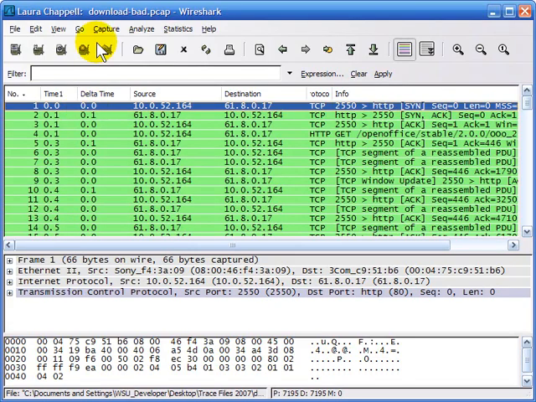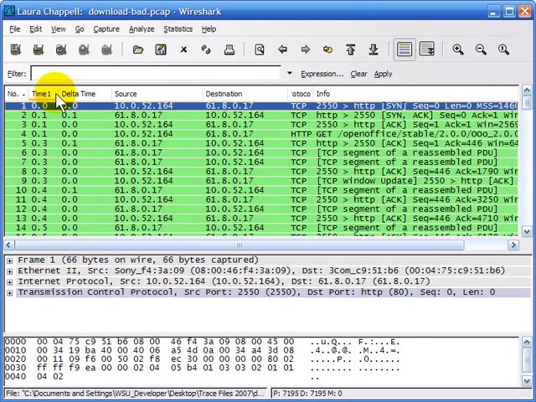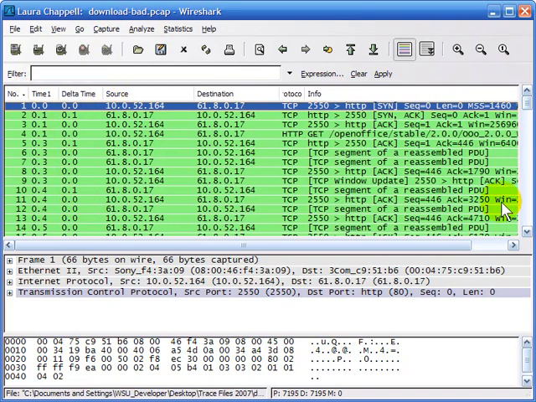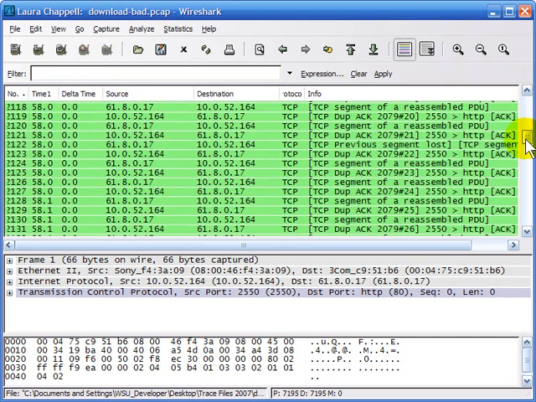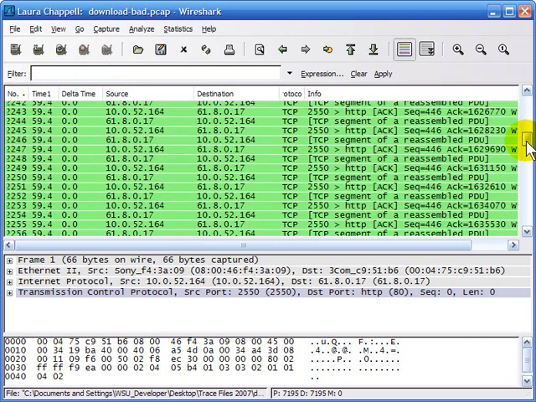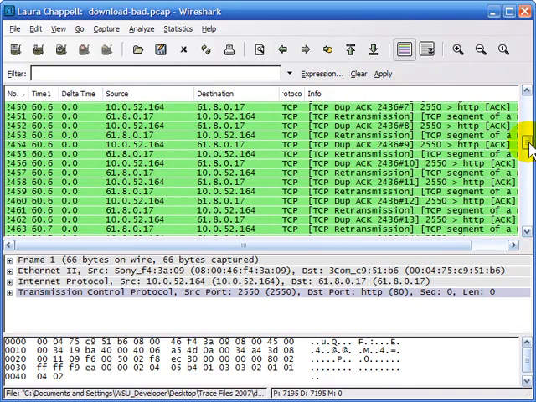So here's my trace file, download bad, and I'm just going to line up the columns just a little bit better here. Now I'm going to scroll down about 60 seconds into the trace file, where we should start to see some problems. Now there we go. We've got some problems already. A little bit earlier I think I was seeing some. Let's scroll. Oops. There we go.